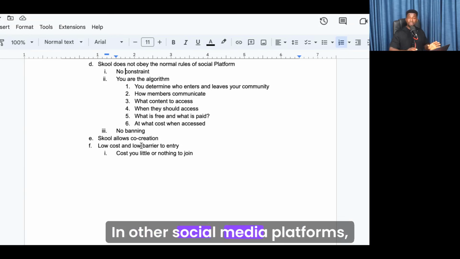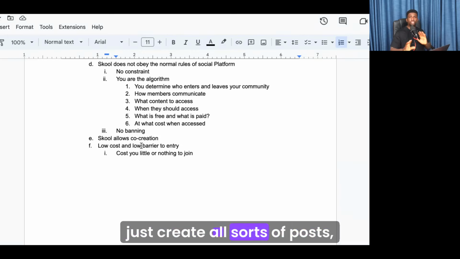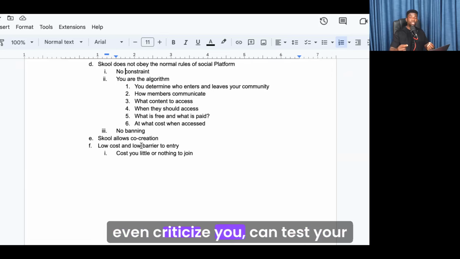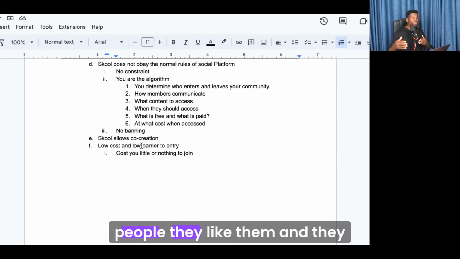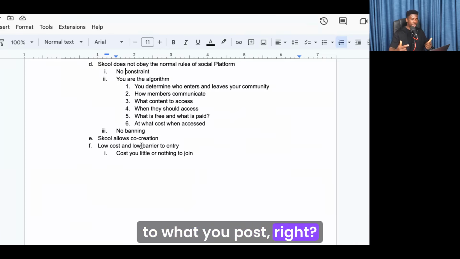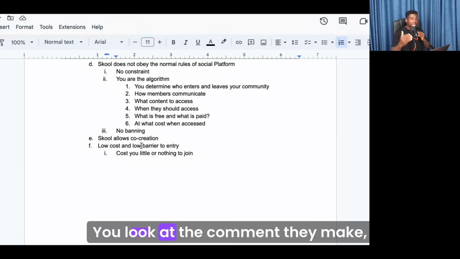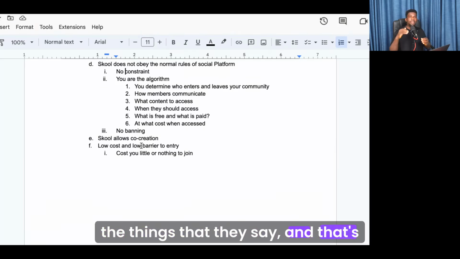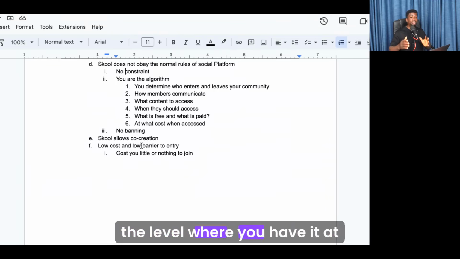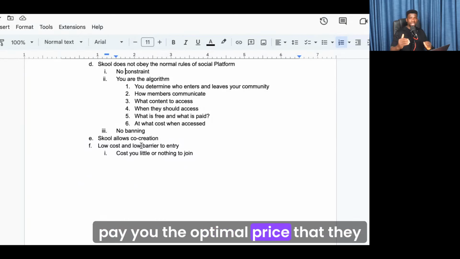In other social media platforms, what happens is that you post content, people just randomly create all sorts of posts, right? But in your community, you organize the posts into topics, and people can even criticize you, can test your ideas to know whether they work, whether people like them, and they provide constructive feedback to what you post, right? So you allow your audience to also participate in the creation. You look at the comments they make, the things that they say, and that's how you keep creating your content. You keep refining your passion up to the level where you have it at optimal and people are willing to pay you the optimal price that they should pay.